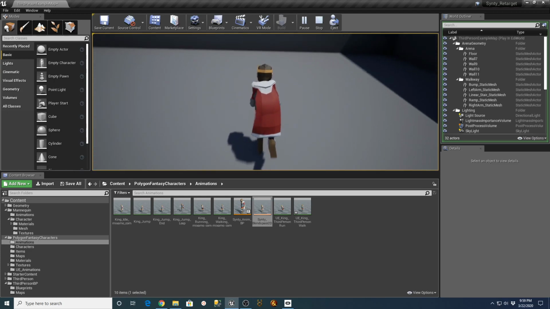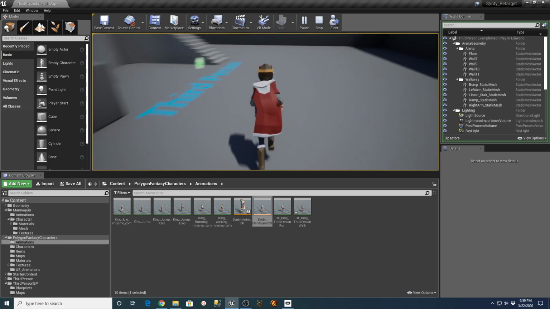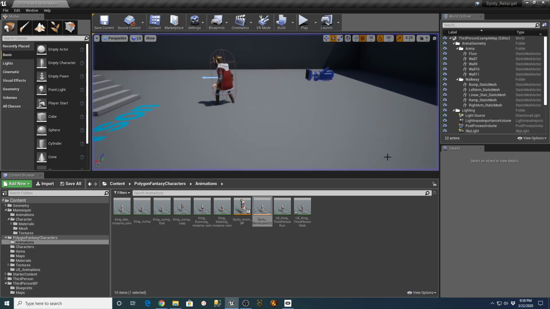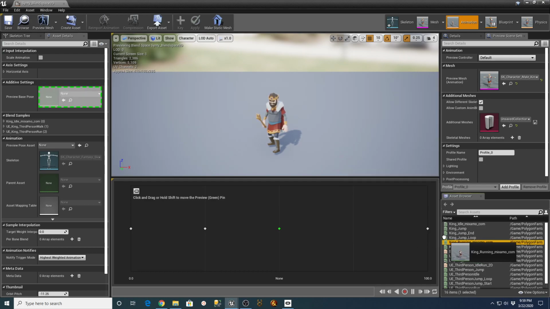So I don't like that. It looks like it does. See how it's rocking the shoulders back and forth, and they're all squished in. I think that's what you're talking about. So let's go back and change these back to the ones that I had for King running. I think that looks a lot better.